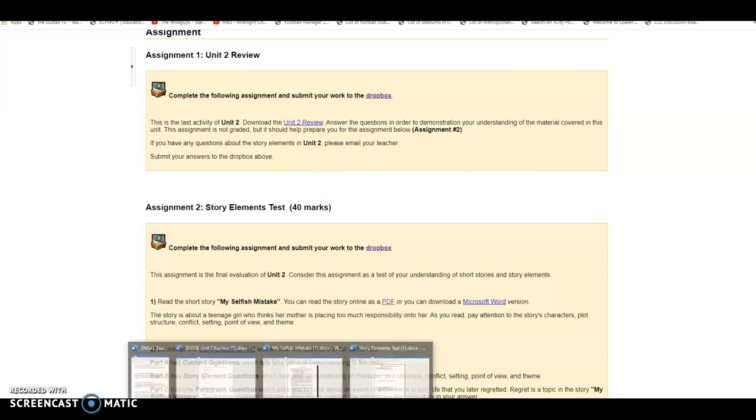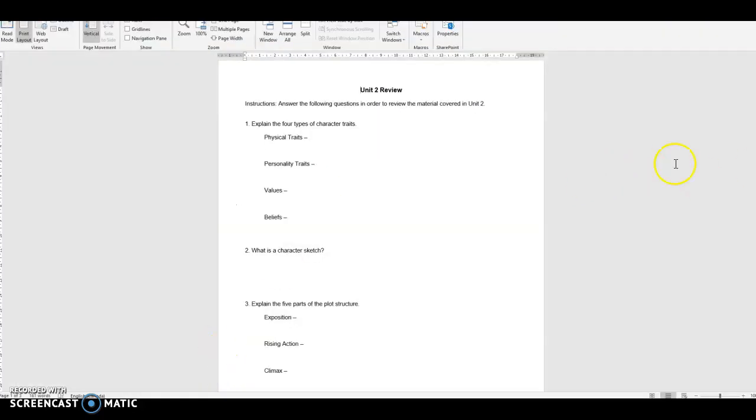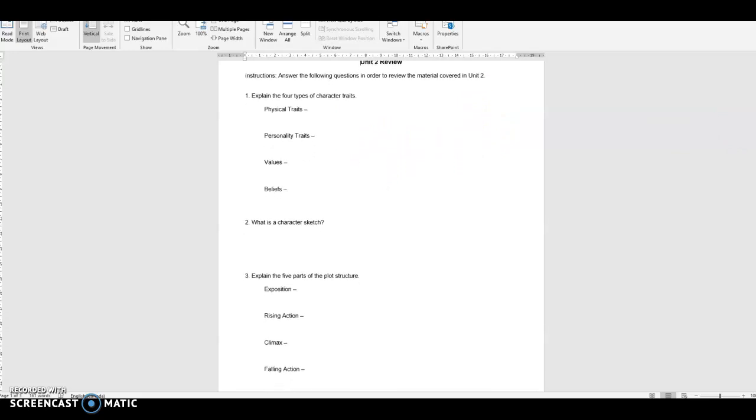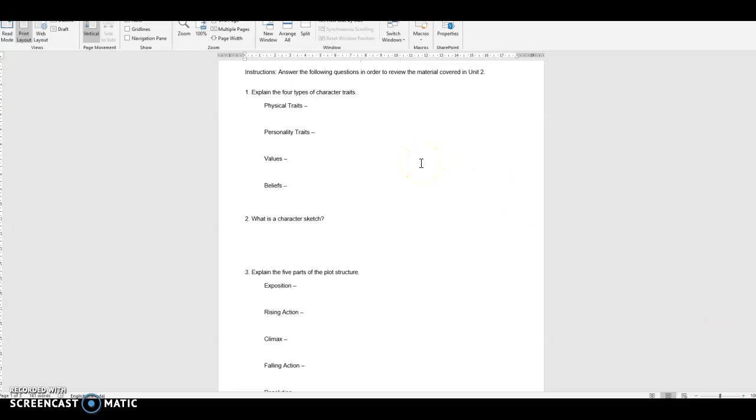And so just to show you what that'll look like, if you open up the Unit 2 review in Microsoft Word, you'll see that, again, there are 10 questions, and we'll start with character questions, and they'll be very simple, hopefully straightforward questions. They're not very exciting questions. They're just questions that'll ask you to explain the concepts that we covered so that you have your own notes that cover the whole unit. And so, for example, the first question will ask you to explain the 4 different character traits we looked at in Activity 1. And then we also looked at what a character sketch was in Unit 2, Activity 1.